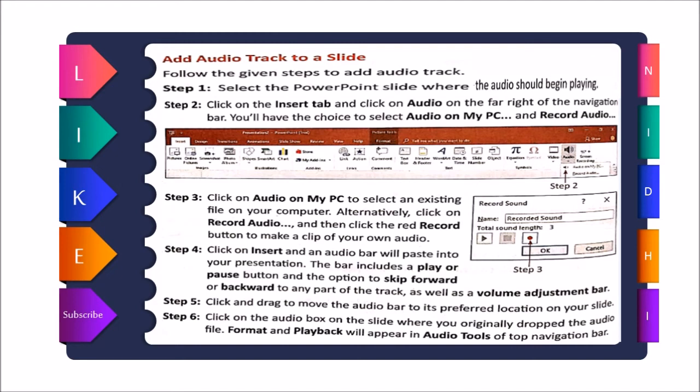Next topic is adding an audio track to a slide. We can add audio or video to a slide. Audio means a voice, or music you can say. For that you have to select the PowerPoint slide where the audio should begin playing. First select the slide, and then click on the Insert tab. In the Insert tab you will find the Audio option on the right-hand side, the second last option. Then you will have the choice to select Audio on My PC or Record Audio. Audio on My PC means the songs or music that you have already stored.